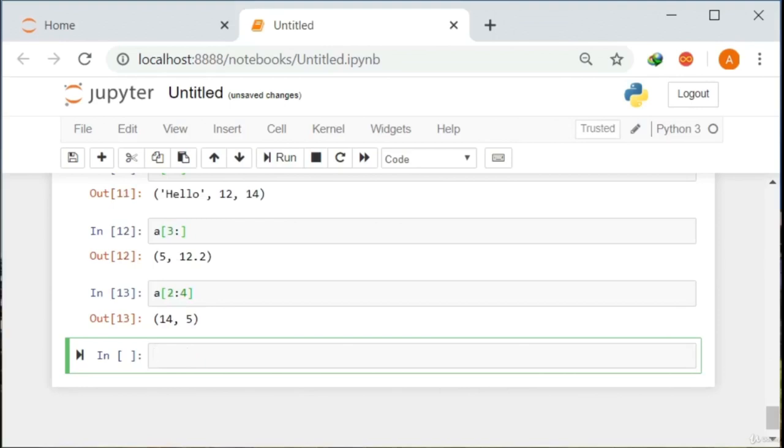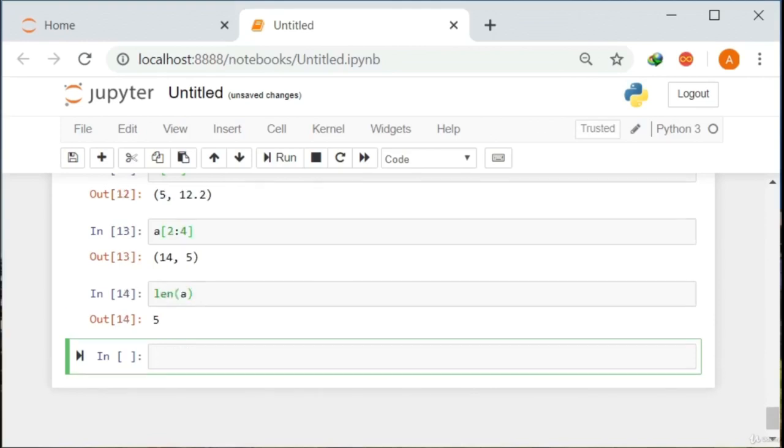The same applies for the length function as well. To find the length, you just need to use the len function and then pass in your tuple. Then you can see the length.